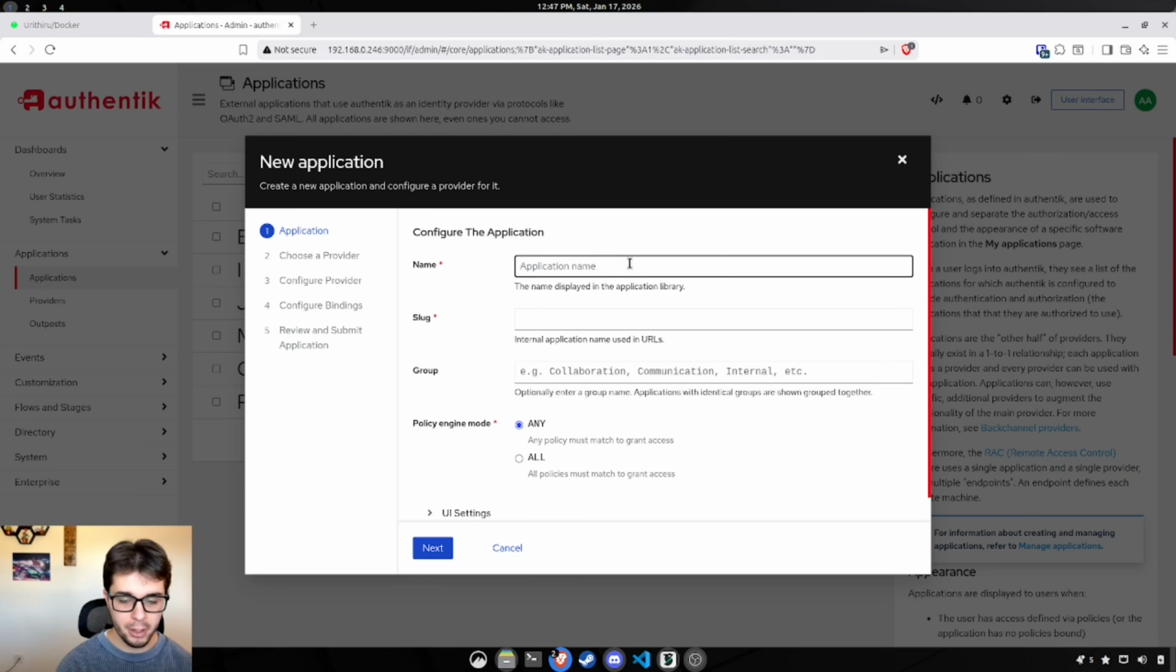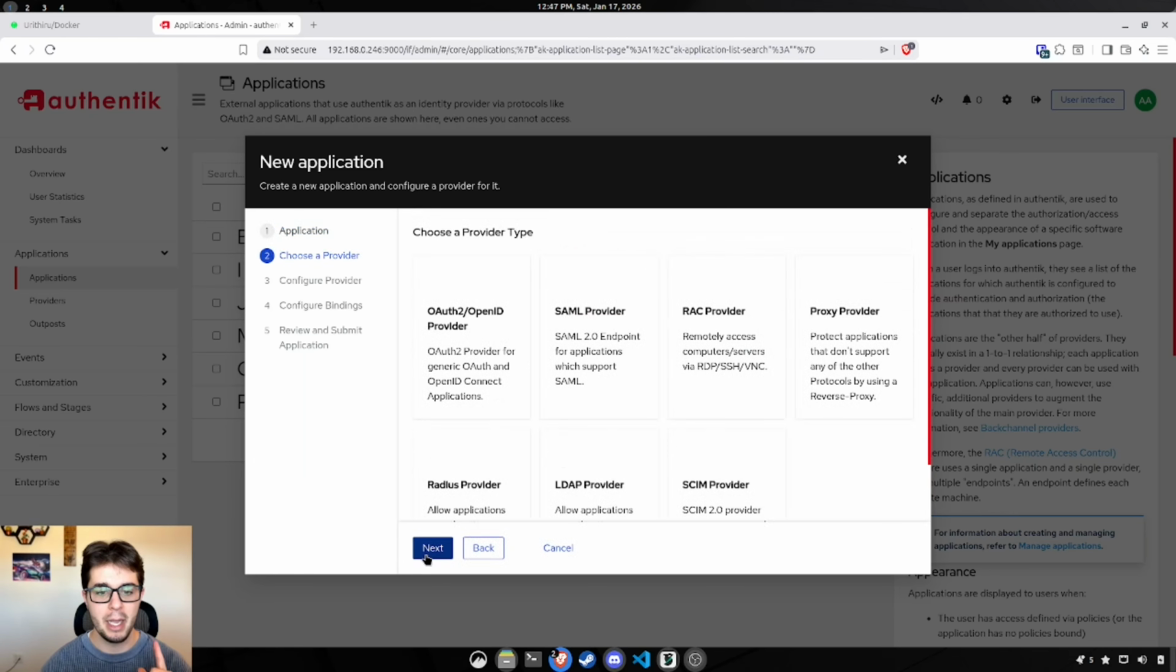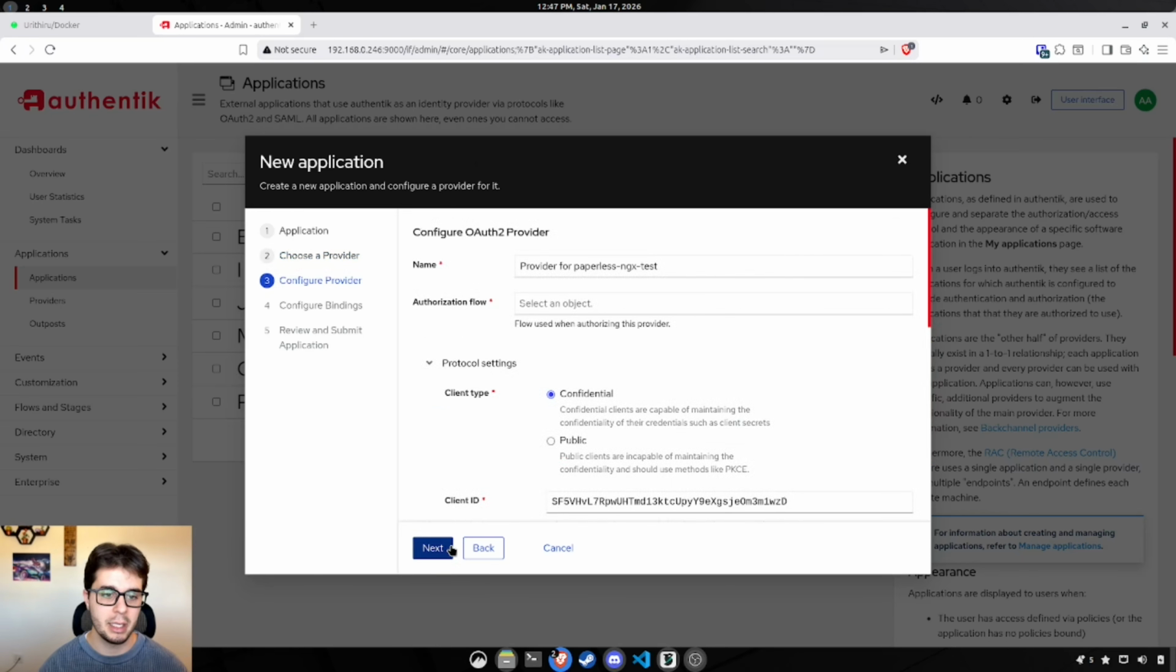For the name here, I'm going to type in Paperless-ngx-test. So since I already have a production version of this, I'm calling it test. You can call it whatever you would like, and then hit next. Here in choose a provider type, we're going to use OAuth 2 and OpenID provider. So click on that and then click next.